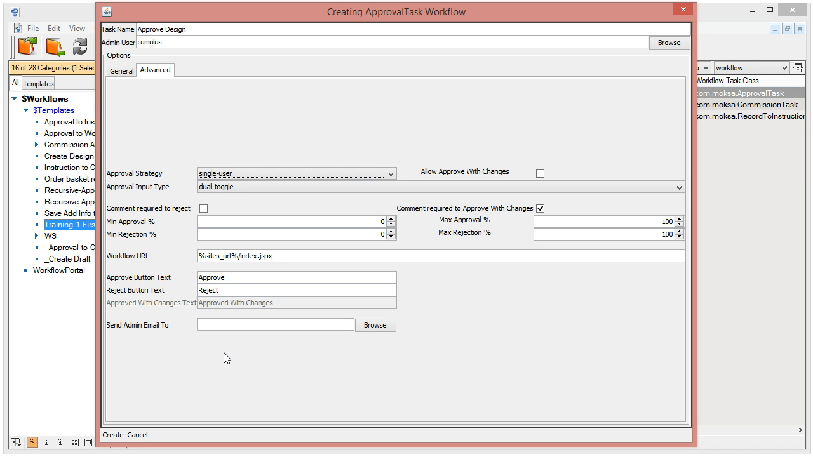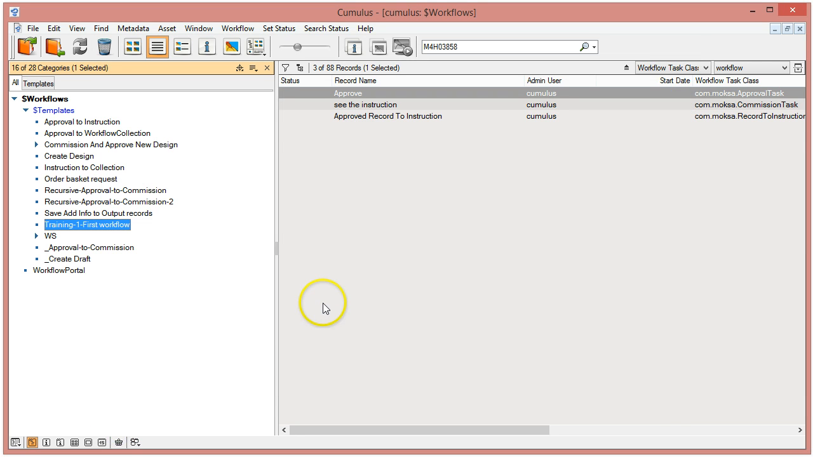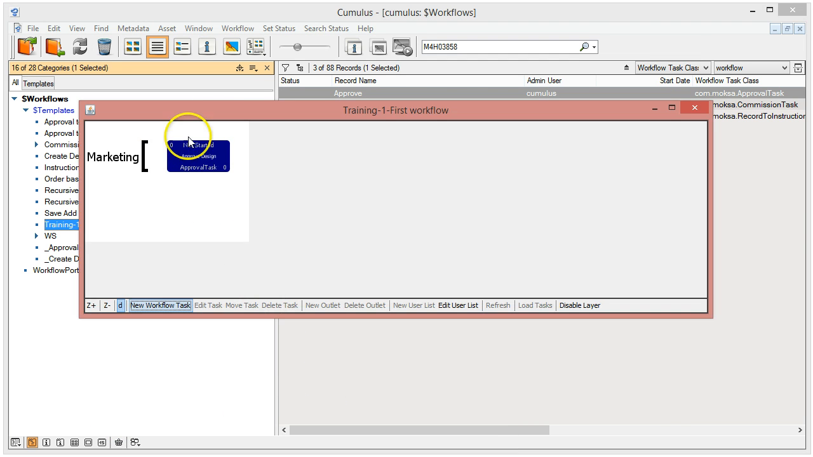this task is performed. When all these parameters are set, you can decide what is shown on the buttons. So the approve button text could be approved, but it could also be sent to legal, or reject could be sent back to design. So all these functionalities are available. When I added my task, you will see that it is now available in my workflow graph.